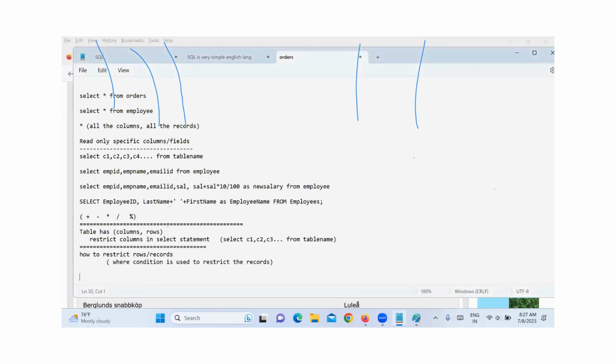Okay, that's fine. So where condition is used to restrict the records. Yes, right?